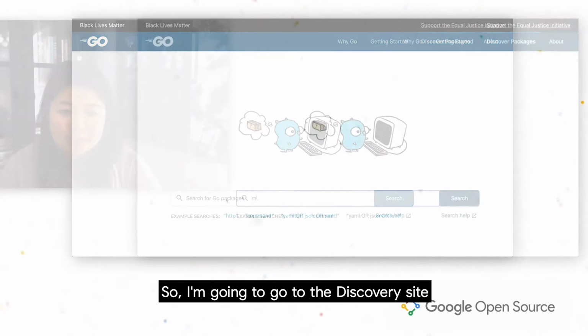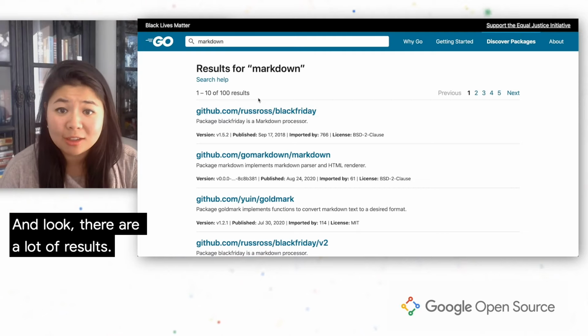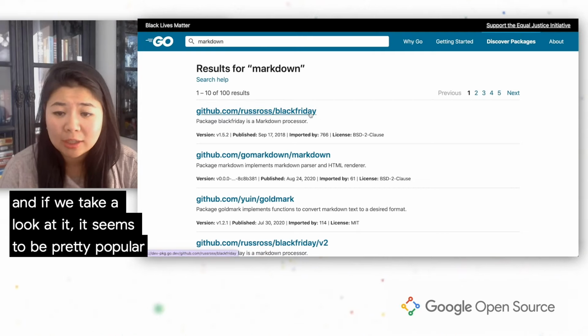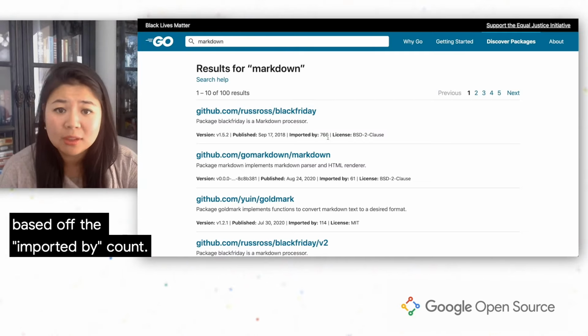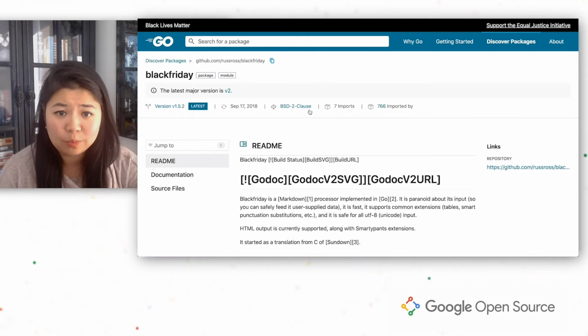So I'm going to go to the discovery site and type in markdown into the search box. And look, there are a lot of results. This first one here is Blackfriday. And if we take a look at it, it seems to be pretty popular based off the imported by count. So let's go ahead and click into that one and take a look.